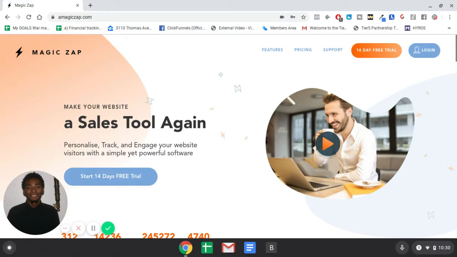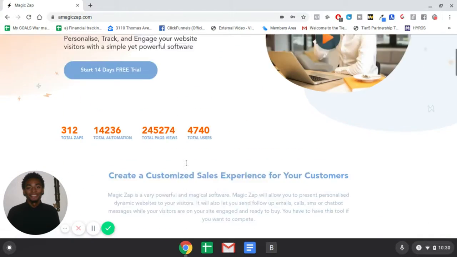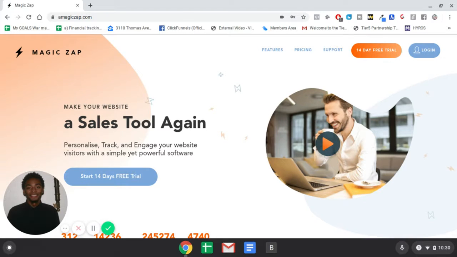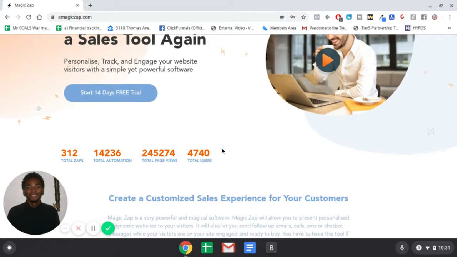For example, if someone visits your website or your landing page, and you have a Magic Zap attached to it, it would literally customize the landing page to the person who's visiting. So if I came to a landing page with a Magic Zap attached, it would say something like, "Hey Chris, how are you doing today?" And if someone named John came to it, it would say, "Hey John, blah blah blah." It would customize to each person who visits the page, and it allows you to automate a ton of different things as well.